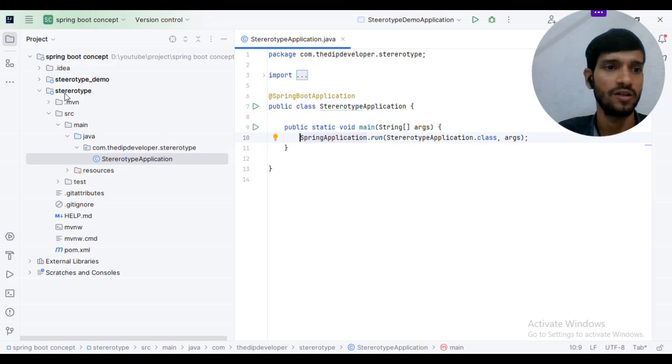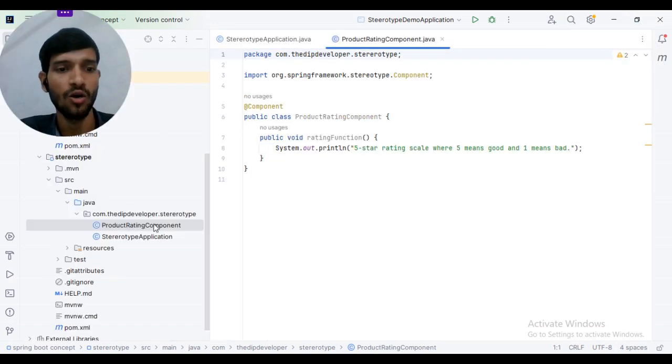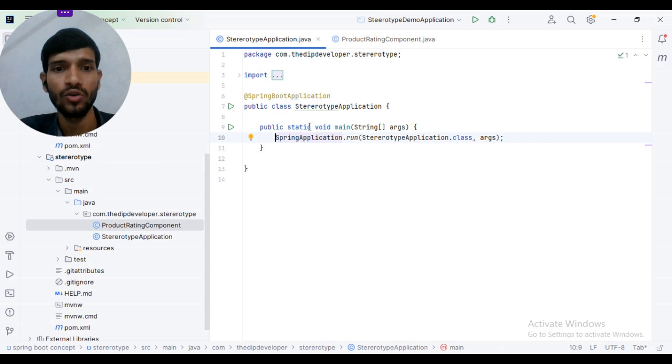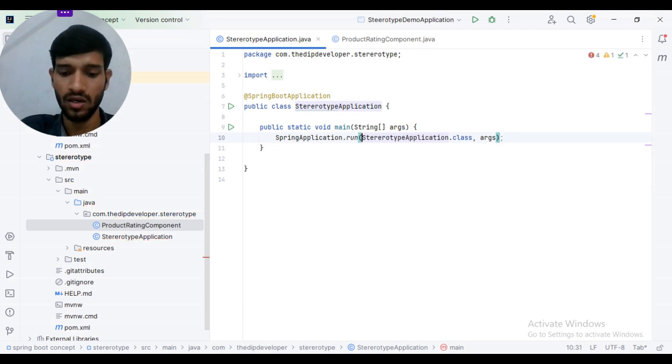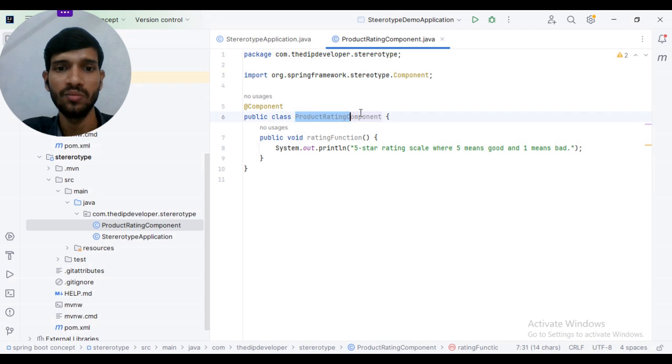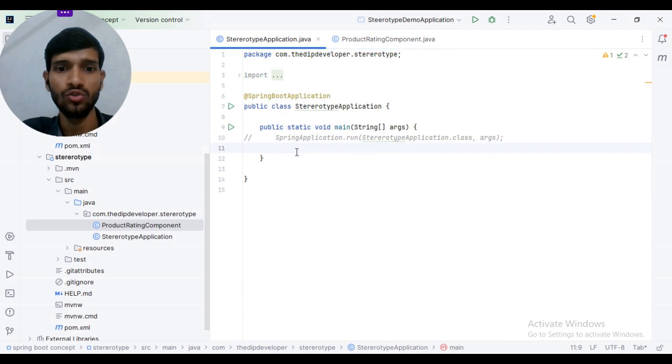So let me create that first. We have created this ProductRatingComponent class. We see that it is annotated with Component and has one function called ratingFunctions, which prints the 5-star rating scale, where 5 means good and 1 means bad. I will go to the main application, comment this out, and use the annotation config application context to create the beans. Spring will create the beans and we will call this function. Let me add that code.